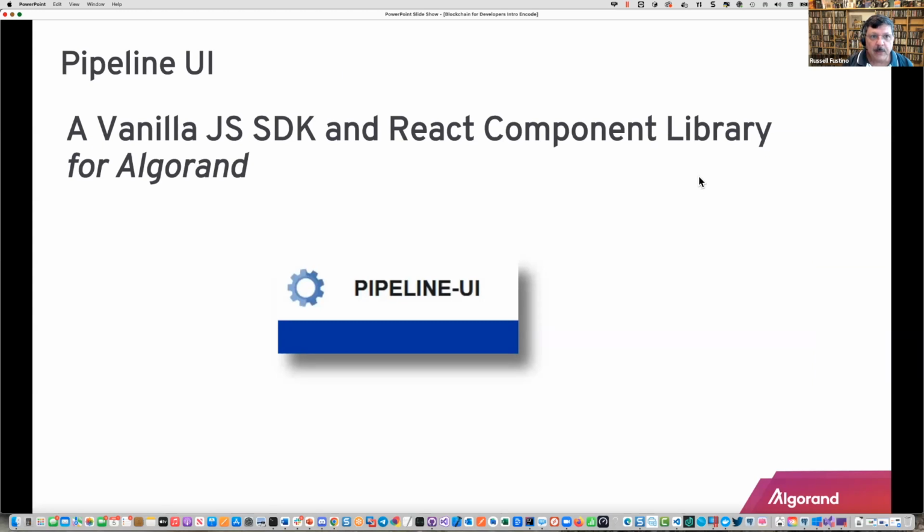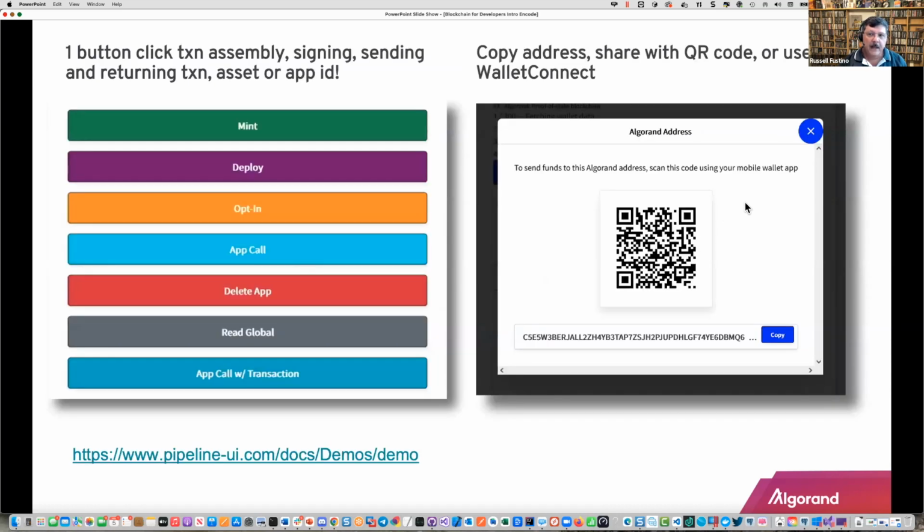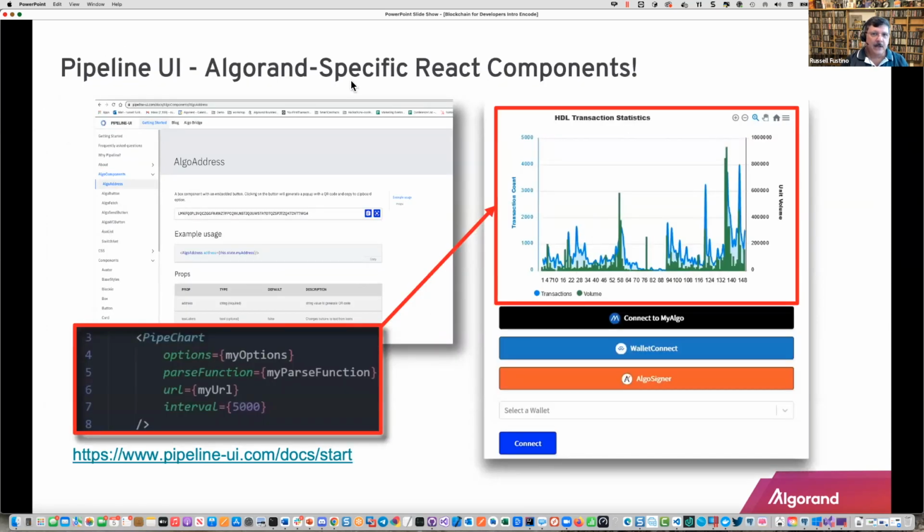I want to briefly mention Pipeline UI. This is a great vanilla JS SDK, as well as a React component library for your front end. What you're seeing here are controls, just snippets of code that you can utilize to do things like deploy and opt in to assets, call transactions, read global state. You can see one here. This pops up a QR code and an address you can copy. You would normally have to create this by hand, and this is a UI control set on the front end that's very, very cool. And then you can see React specific components are available too.